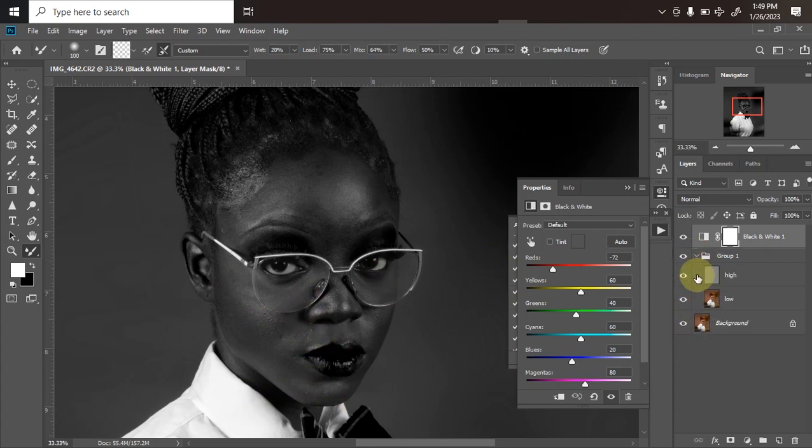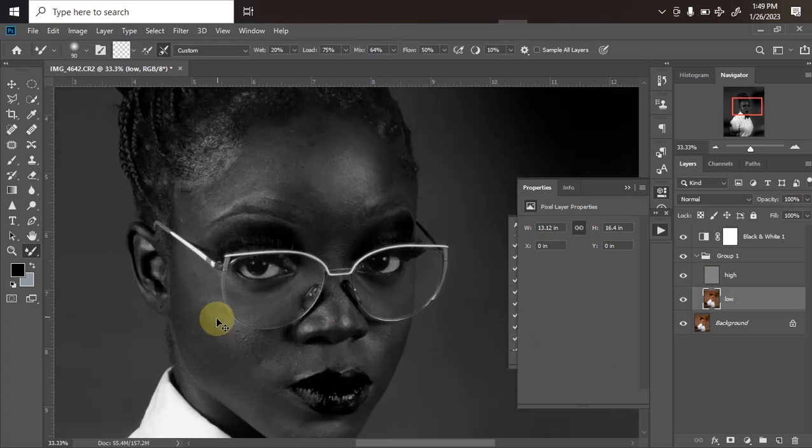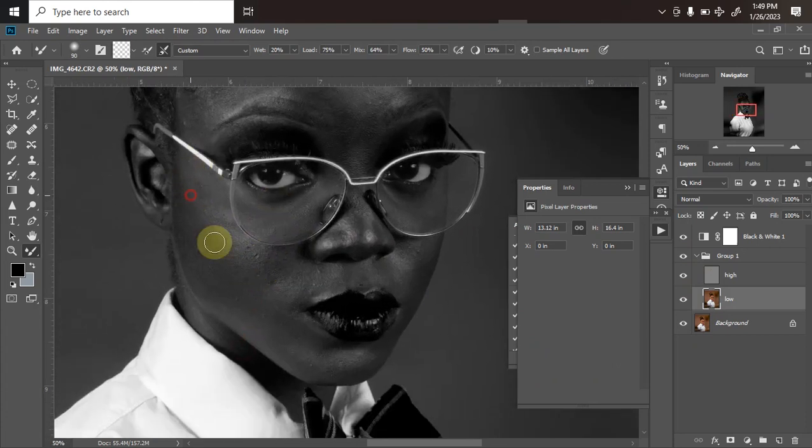So go back to your group now, then click on your low frequency layer, then zoom in to the area I want to start with. Here's the area I want to start with. So I just keep on scrolling this way. As you can see, I'm following this line in particular, and for it to smoothen the skin, you just have to scroll down, remove your hand, go back, scroll down. You don't have to cycle around, or you are going to destroy the facial structure.